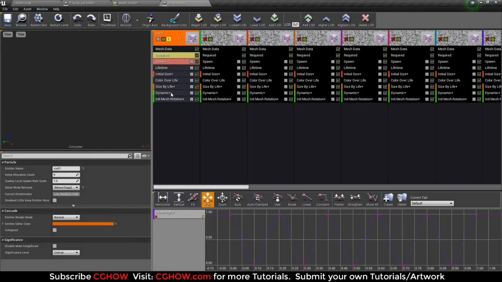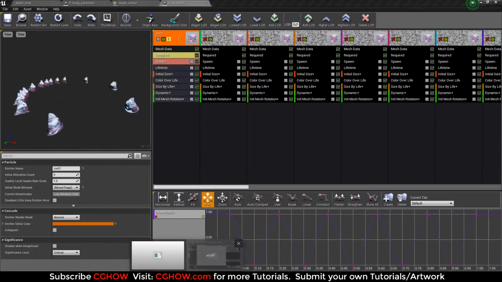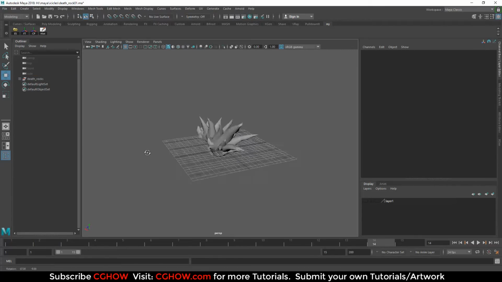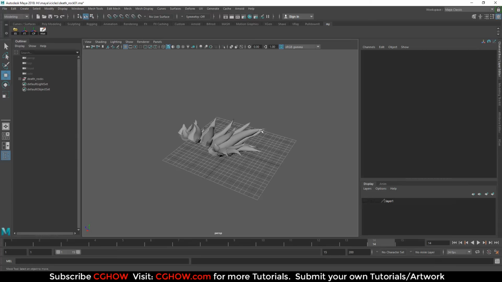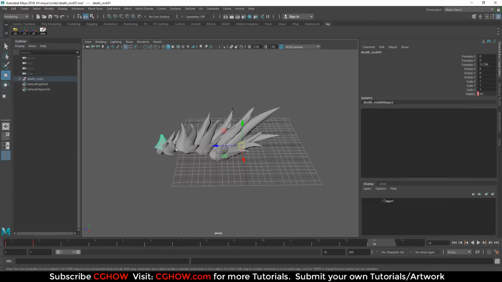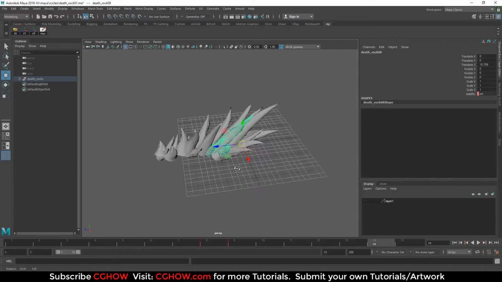You can see there is no cylinder emitter in this or anything that can give the round shape to the particle emission. So how did I create this? First of all, I want to show you my Maya file. You can see these are the rocks, but these are not in a circular shape.